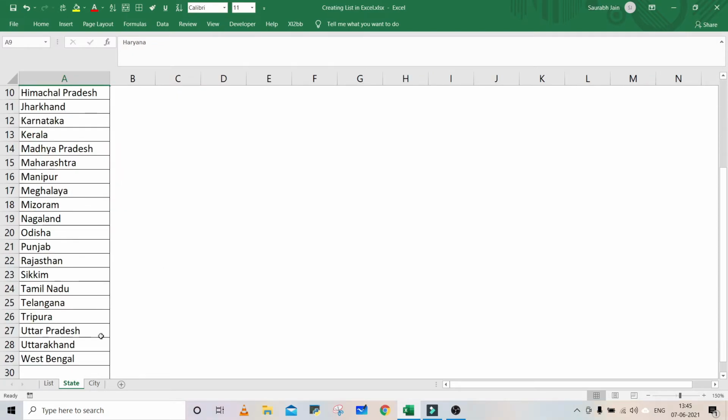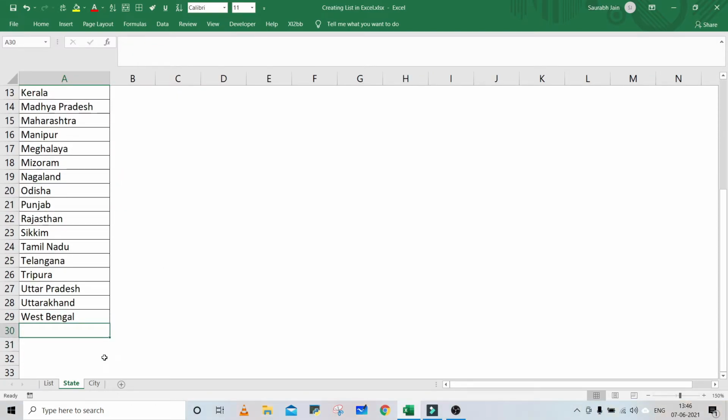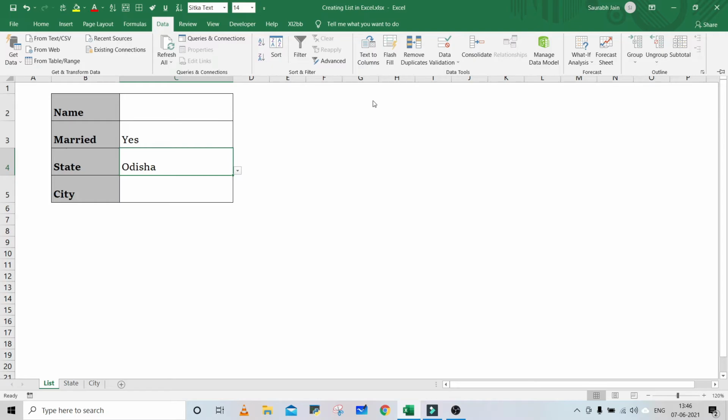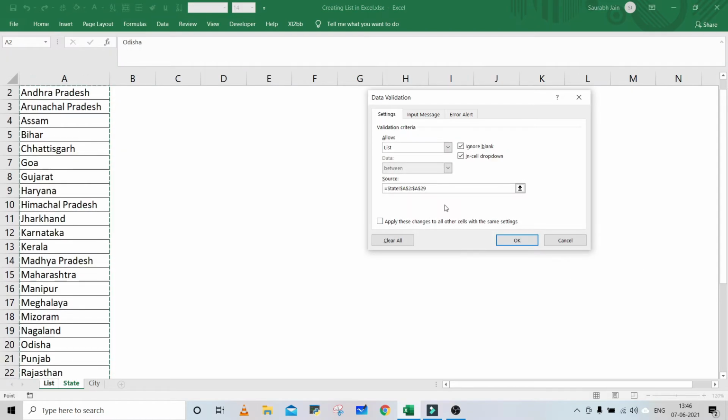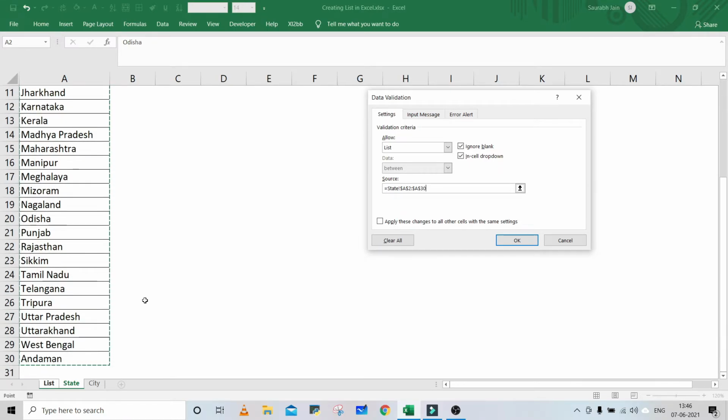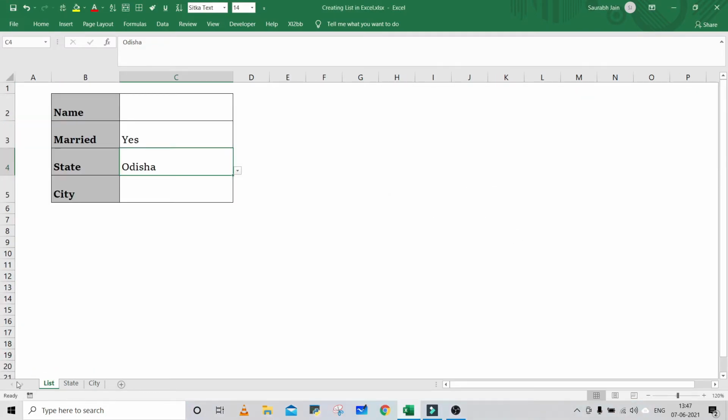If I add any new data, for example, I'm adding a new value, Andaman, then the drop down will not show the newly added option automatically. So every time you add a new value, you have to go to the data validation option and change the reference. Select the new range reference so that the newly added value is also available. Click OK, and the newly added value is available.